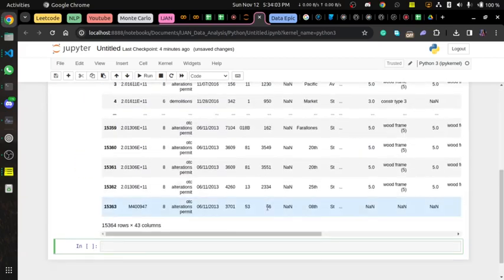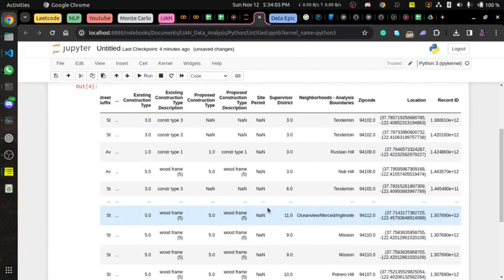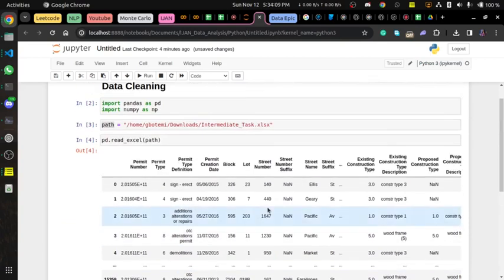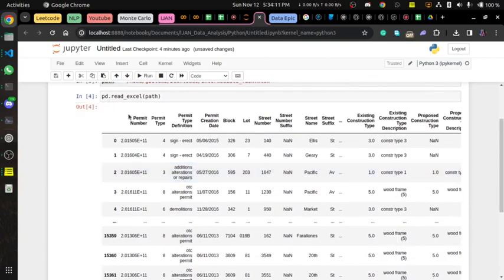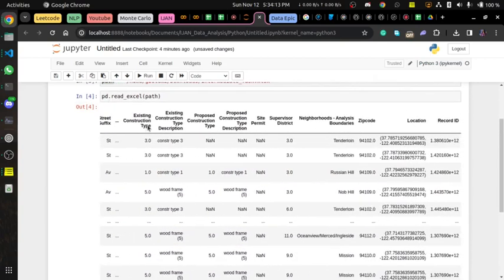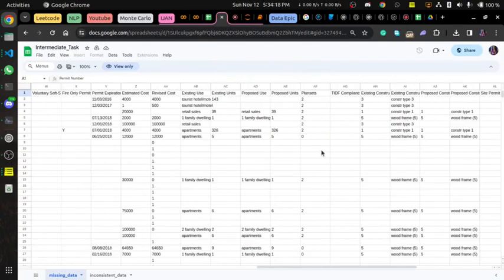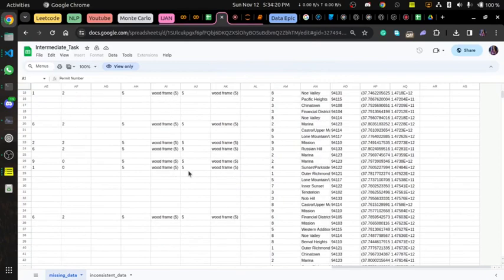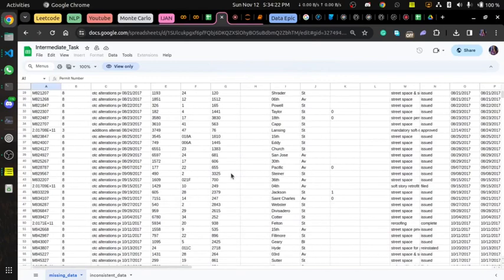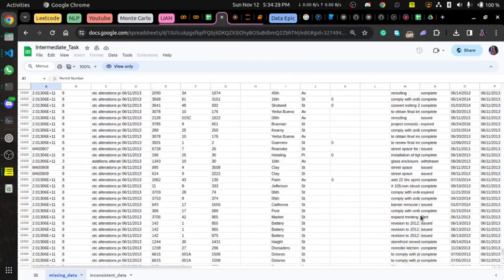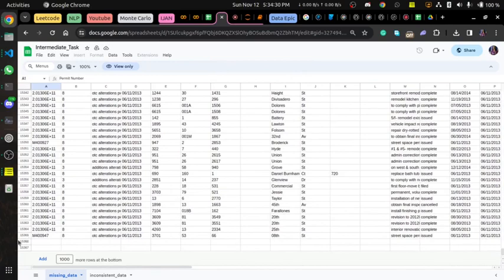So okay, it came out right. Let's confirm. Here we have permit number to record ID, and inside the sheet we also have permit number to record ID. And what's the size of our data? In Excel, you need to scroll down. In Python, you don't need to scroll down. So you can see 1.5.